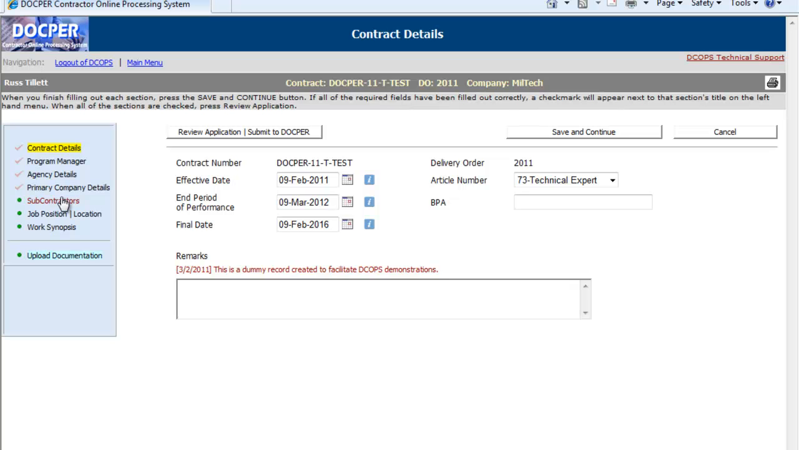On the left is a light blue box with links to each data entry screen. To move to the Add or Update Company Details data entry screen, simply click the primary Company Details link in the blue box. You can also navigate to the Add or Update Company Details data entry screen by clicking the Save and Continue button repeatedly until you arrive at the Add or Update Company Details data entry screen.